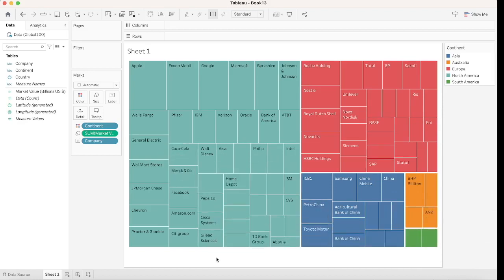This can be a way to show hierarchical data and show how different pieces make up the whole in a way that is a bit better than a pie chart. This can be a helpful way of displaying data. Again, it's not always a good option, but it is often something that can be helpful.